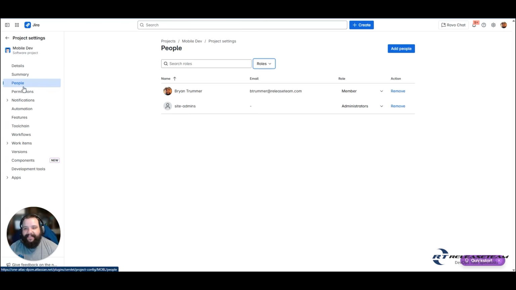Another way to get to this is the People tab over here on your left-hand side. So if you select People, it's going to take you exactly back to this Project Roles tab. So that's permission schemes and project roles for a software project.